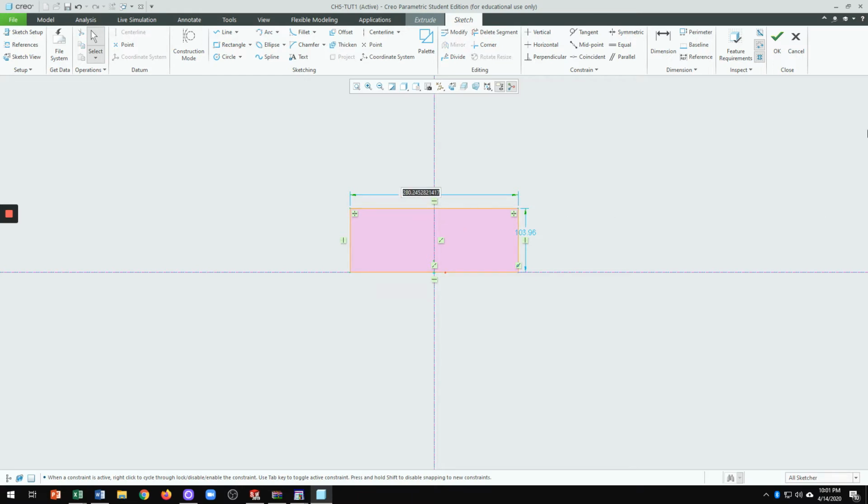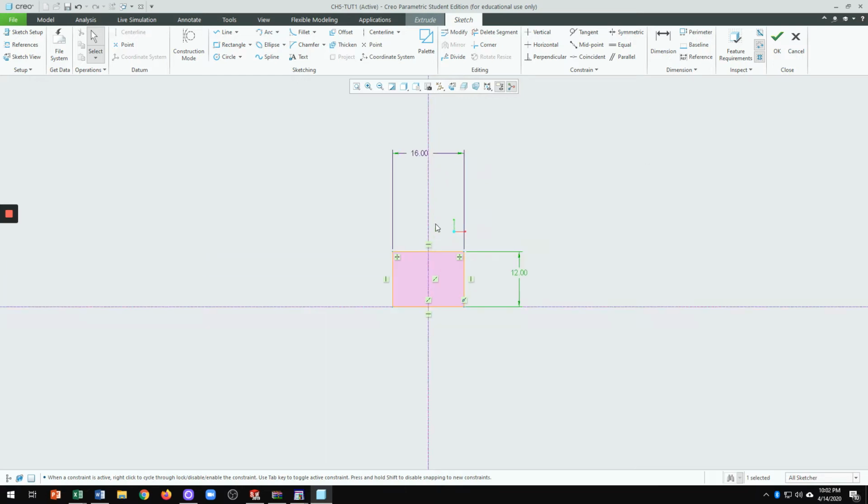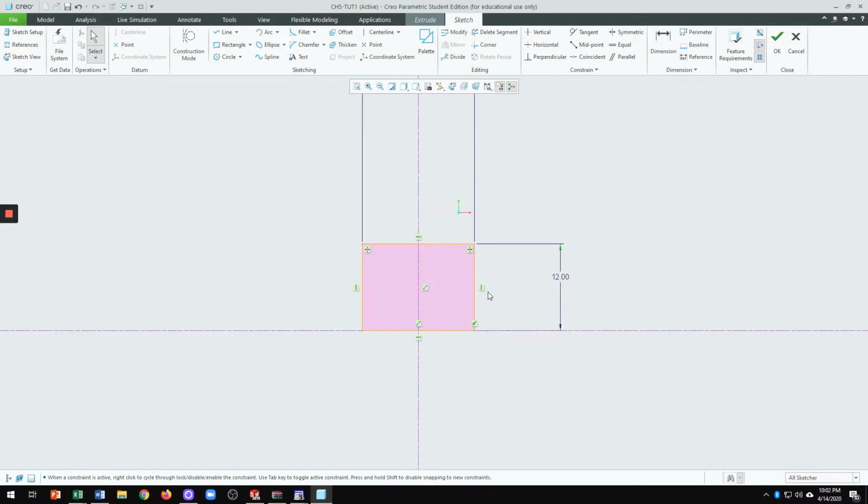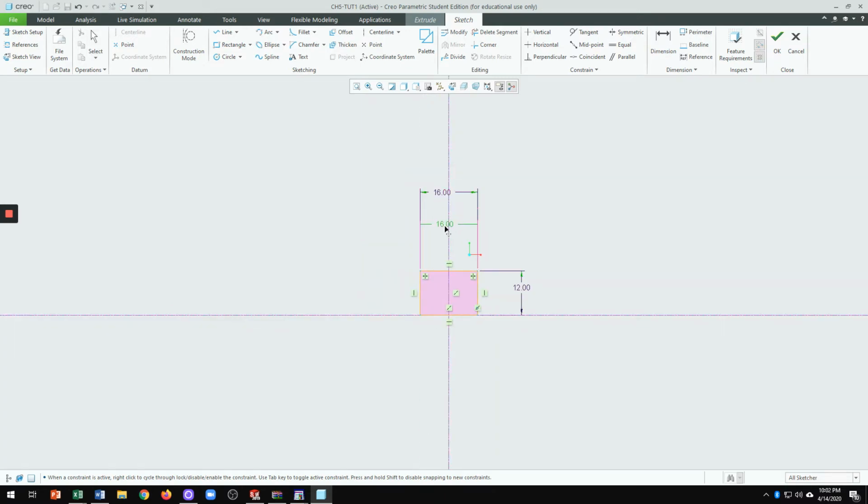We have the diameter of the circle, or the width of this rectangle, is 16, and then the height is going to be 12. Okay, 12. All right. So now you see we made the rectangle with the dimension 16 by 12, and with the left mouse you can just select and drag the dimension.